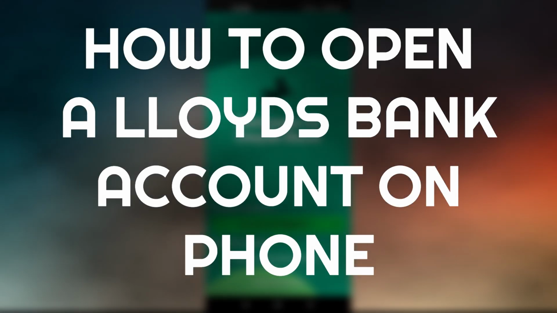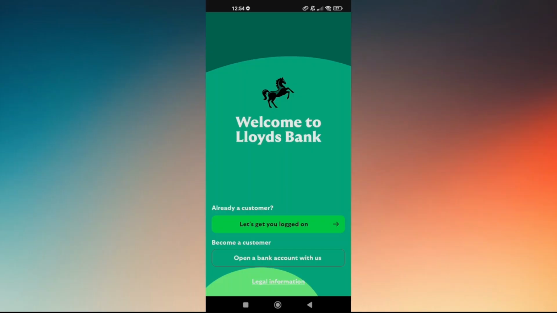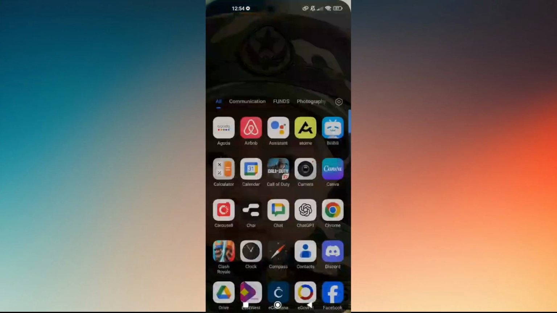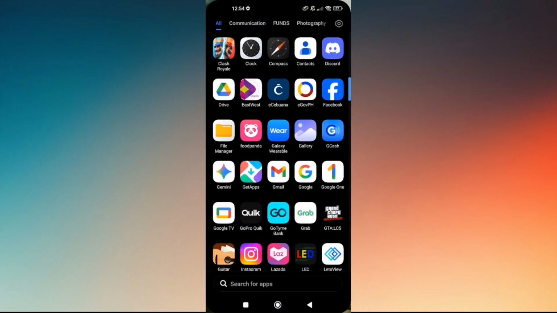How to open a Lloyds Bank account on phone. So to start, just simply open up any app store that you have in your phone.